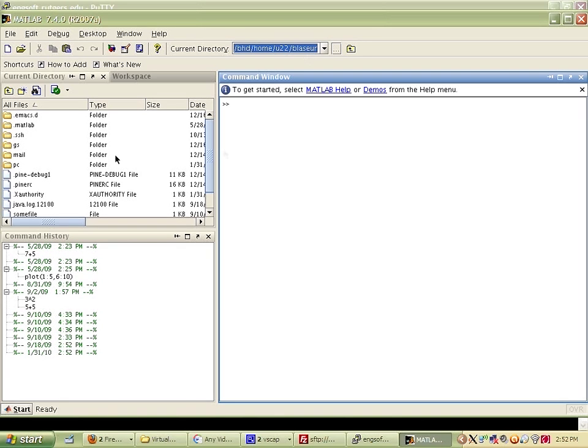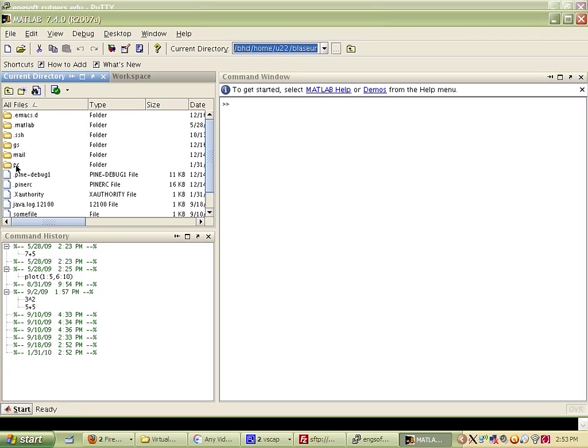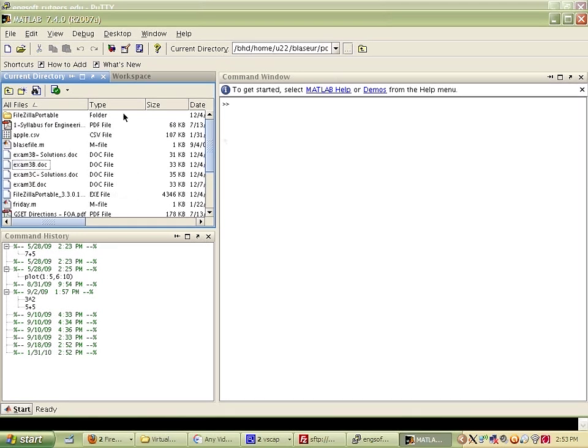Alright, and so now let's go over here on the left hand side in our current directory to PC. The reason I had you put it on this directory called PC is because that's your J drive. So we go to PC. This is changing our current directory. If you don't see this window on the left hand side, you can just do it right up top here, current directory. And so now notice apple.csv is there.